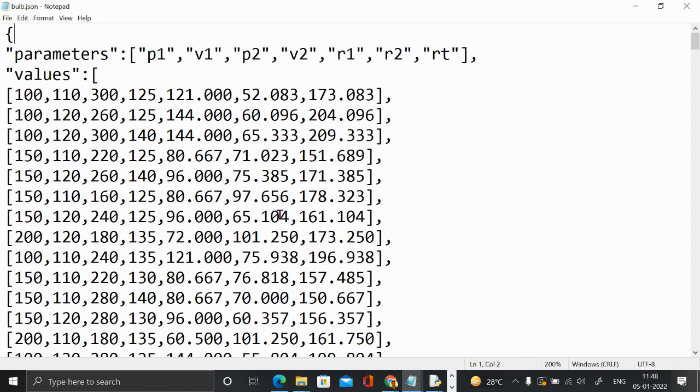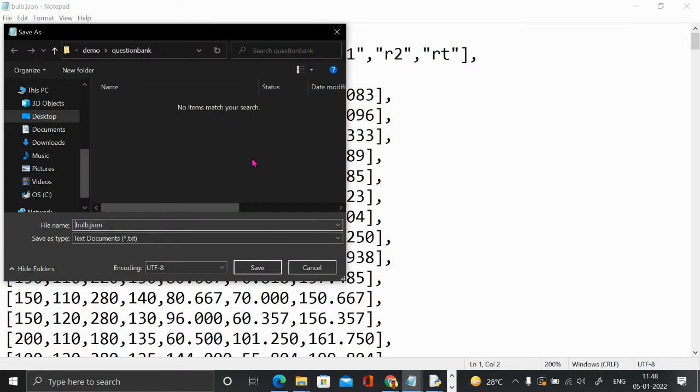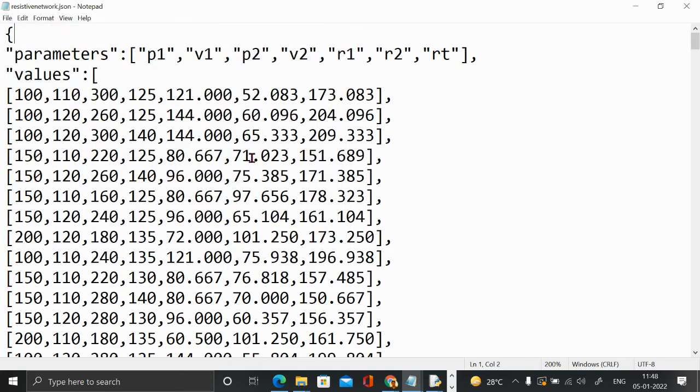Okay, so R1, R2 could be the resistance of the first bulb, resistance of the second, and RT meant the total resistance. So that is how the parameters are there basically. So now I will save as this one and then call it with the same name. Okay, so looks like I have to use the same name, resistive network dot JSON. Okay, so I saved it.